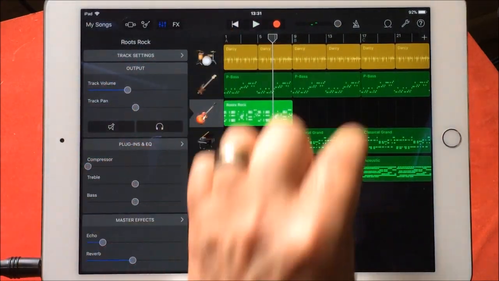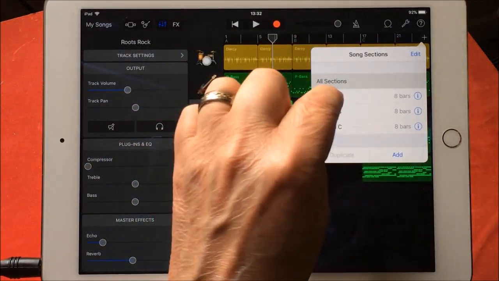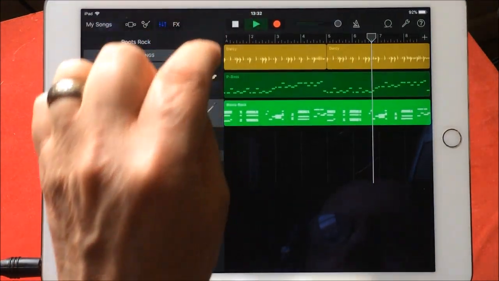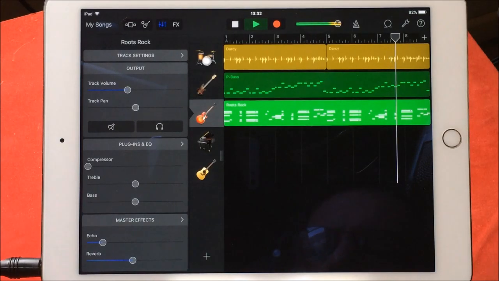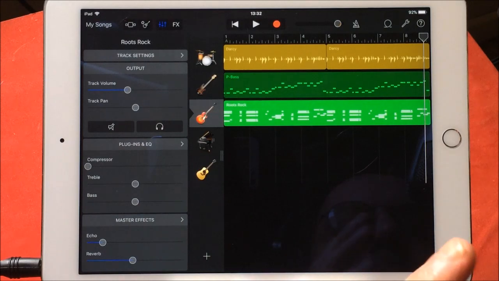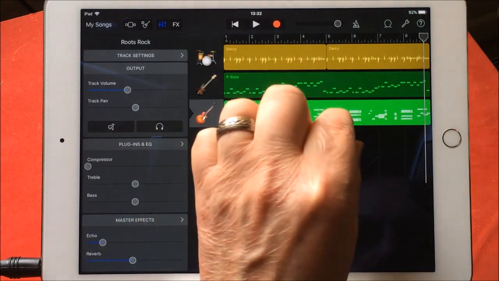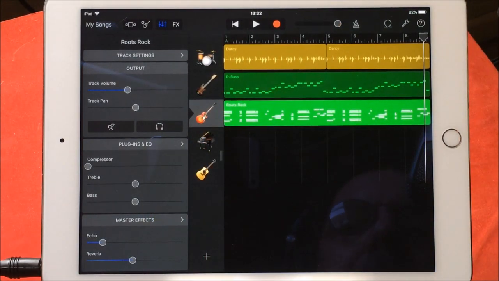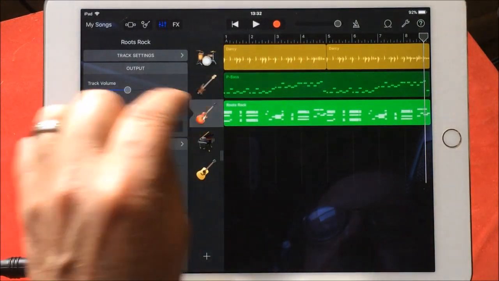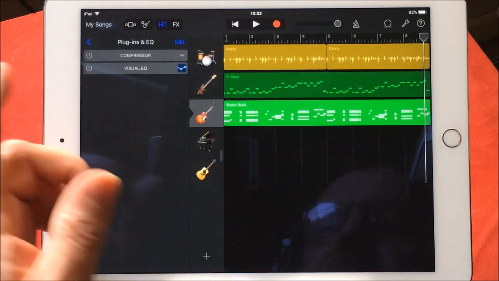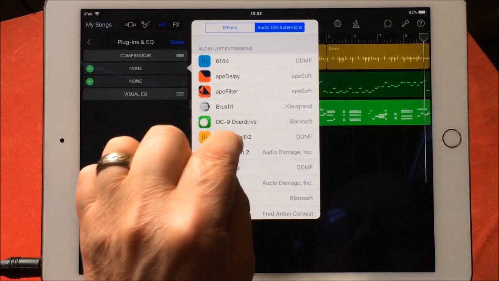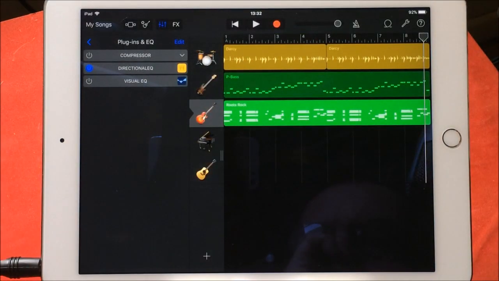The guitar sounds a little bit harsh to me, so I'm just going to work on section A where the guitar is. Okay. And what I'm going to do this time is I'm not going to solo it out. I'm going to adjust the guitar frequencies while the other two tracks are playing. So again, we go to plugins in EQ. I know we've got guitar highlighted there, so we can add one and directional EQ.